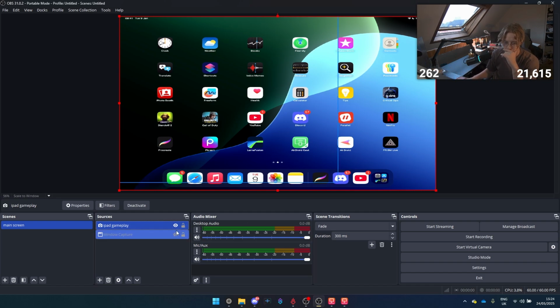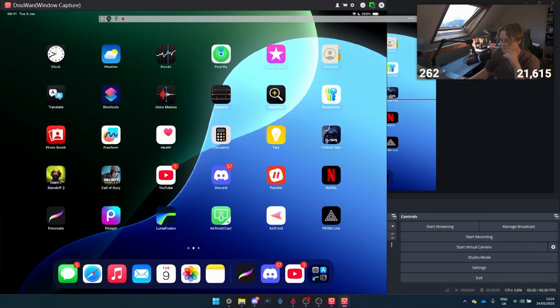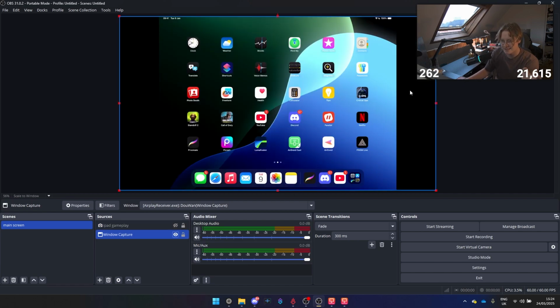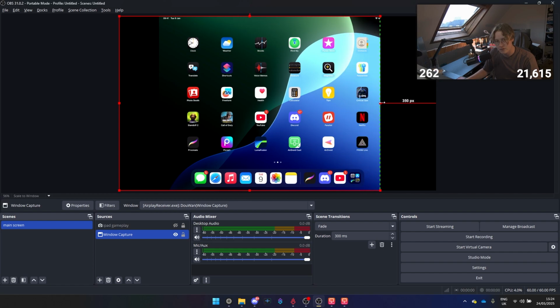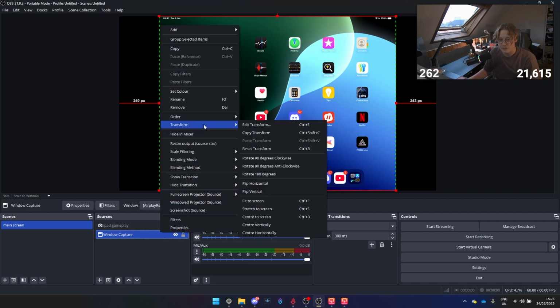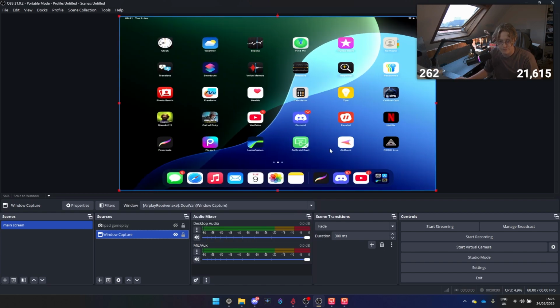Also, small tip that I'll give you guys. Let me make this back on big screen. If you do end up using just the window capture, and you can see you get like black bars and everything, if you hold down your Alt key on a keyboard and then drag to the right, it's going to cut the source in general. And then if you right click it and then transform, and then you can see stretch to screen, and it will stretch it out to the screen. So that's a really good way to do it.